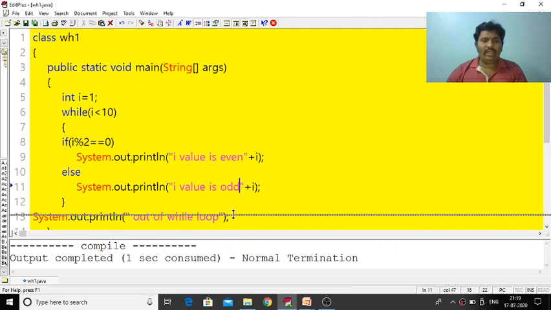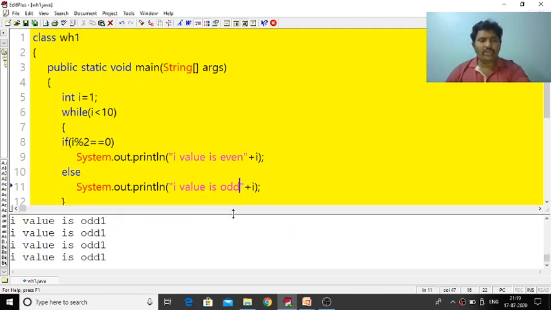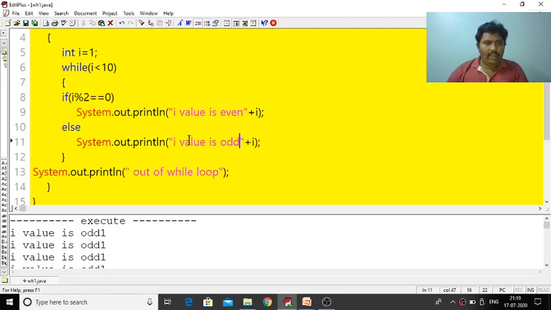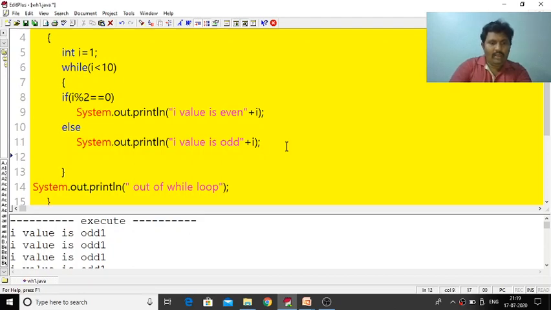So like this, within the while we can also use this. I forgot to put the statement for updating the condition, i plus plus, sorry.